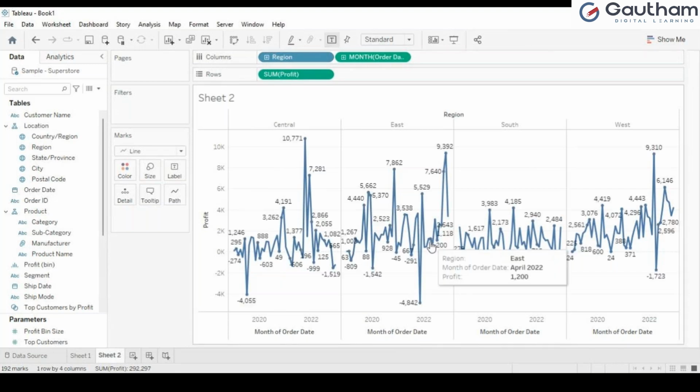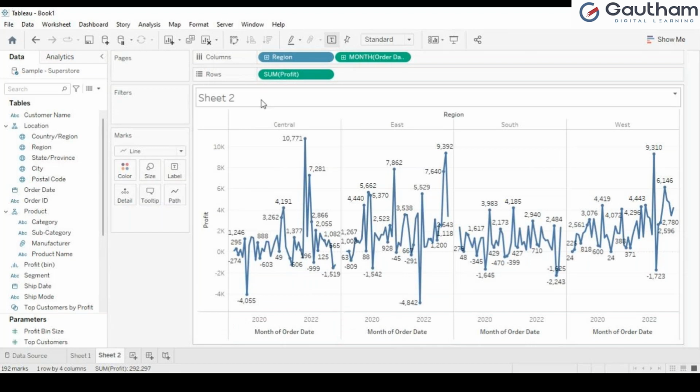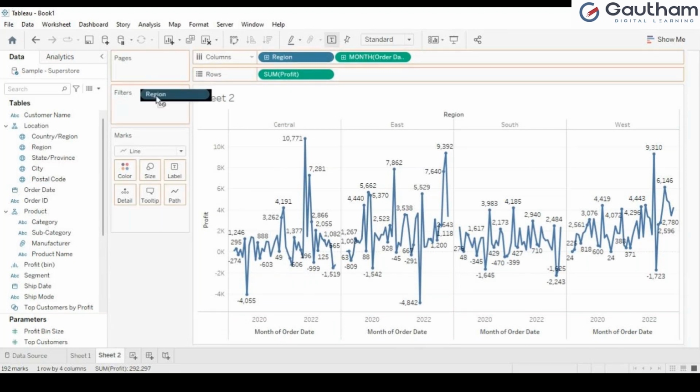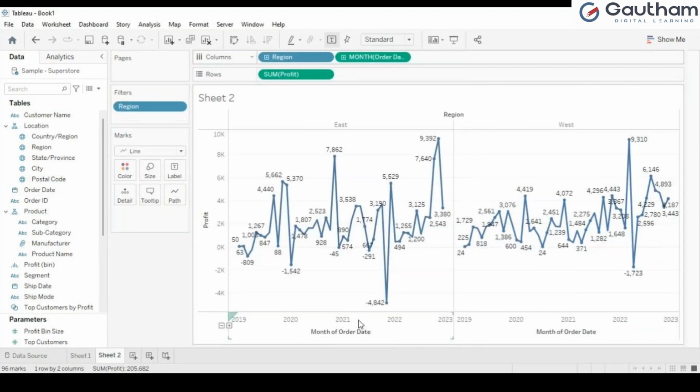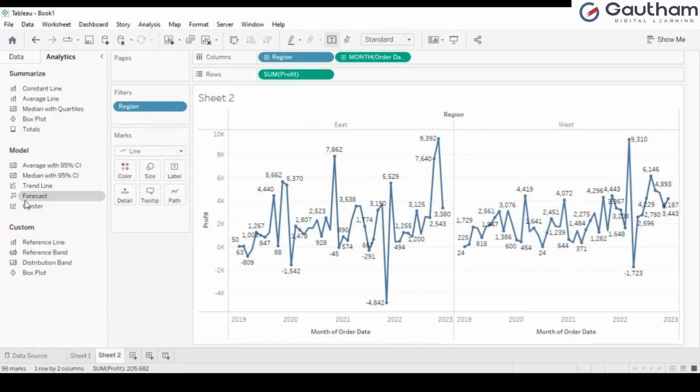So observe clearly. My data is related to central, east, south and west. I'll give a little complicated one here. I'll just bring the region into the filter. I'll concentrate on just two regions here, because you'll understand why I took only two regions. In these two regions there is data from 2019 to 2023, and also future results. Let's see. I'll get this forecast.